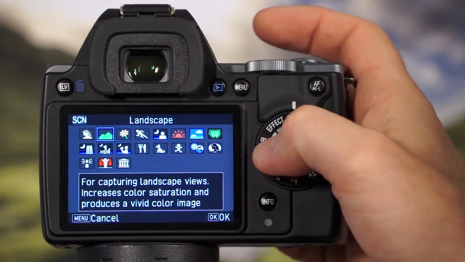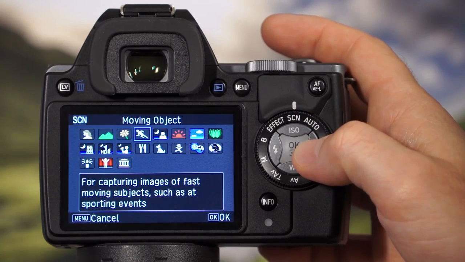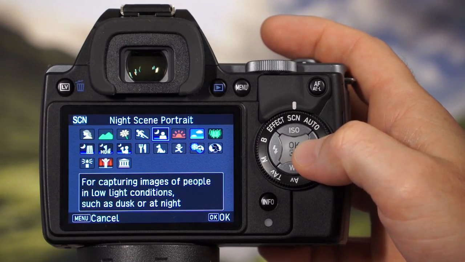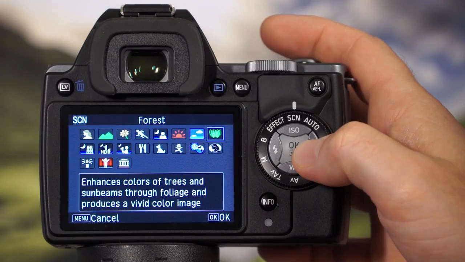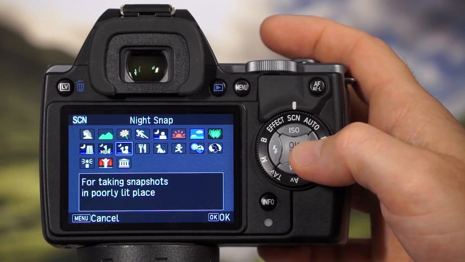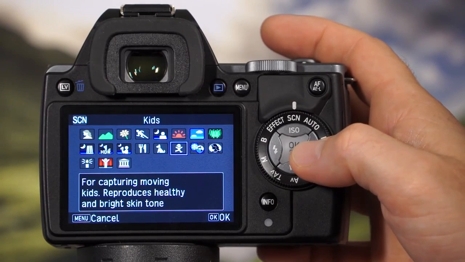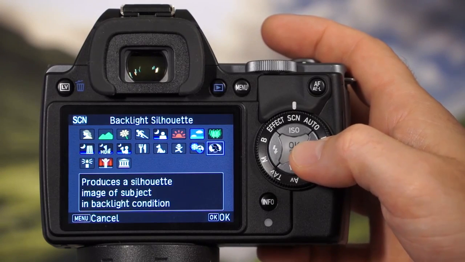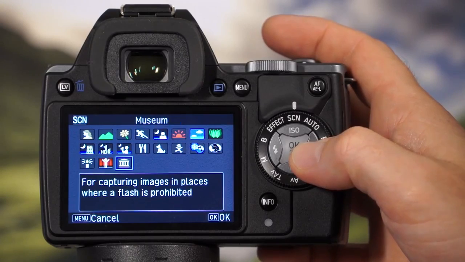There is a scene mode for Portrait, Landscape, Macro, Moving Object, Night Scene Portrait, Sunset, Blue Sky, Forest, Night Scene HDR, Night Snap, Food, Pet, Kids, Surf and Snow, Backlight Silhouette, Candlelight, Stage Lighting, and Museum.